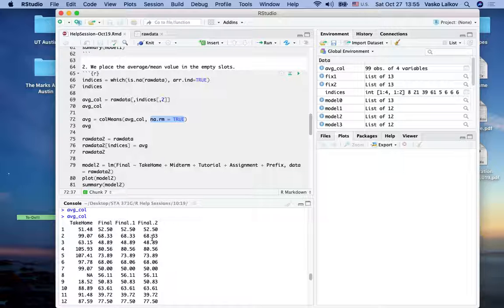Because if you try to calculate the mean or the average of a data set, a vector which has a missing data point inside, you will get an NA value as a result. So it won't automatically ignore the missing data point. That's why you need to give it this command here, so that when it calculates the mean of each column, it ignores the NA values.